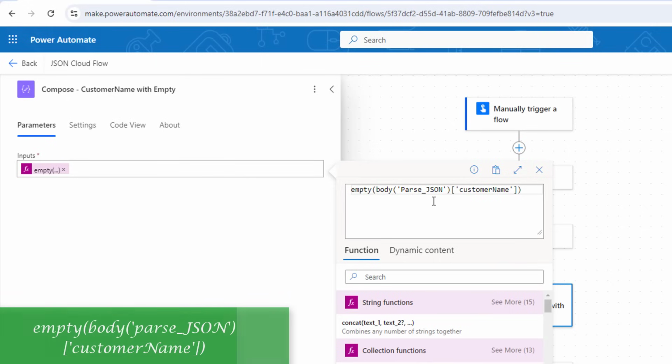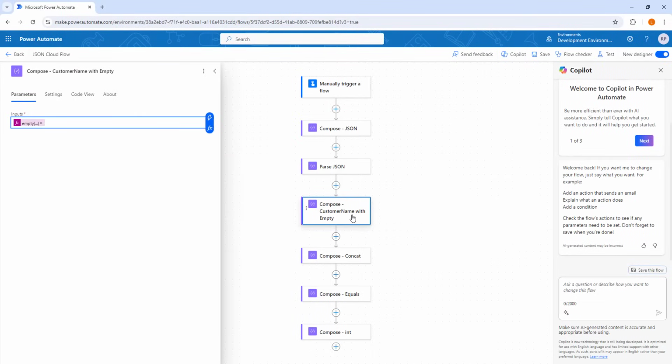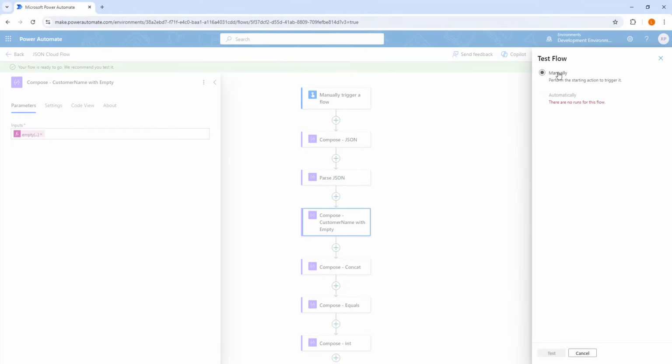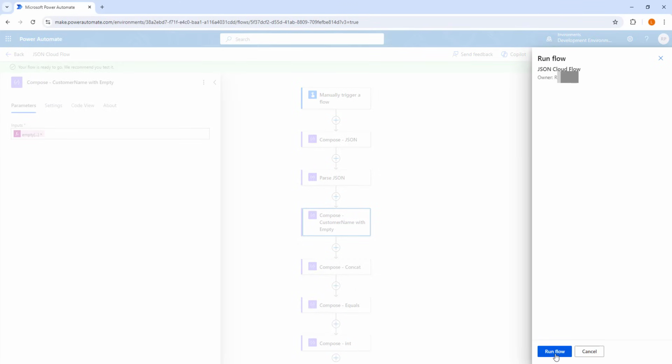The body is a parse JSON. It is looking for the customer property. Is it empty or not? To see the output for the customer name with the empty, I am going to click on save and test. Let's click on test, and then I'm going to select manually to perform the starting action to the trigger, and then I'm going to click on test, and then I'm going to click on run flow.